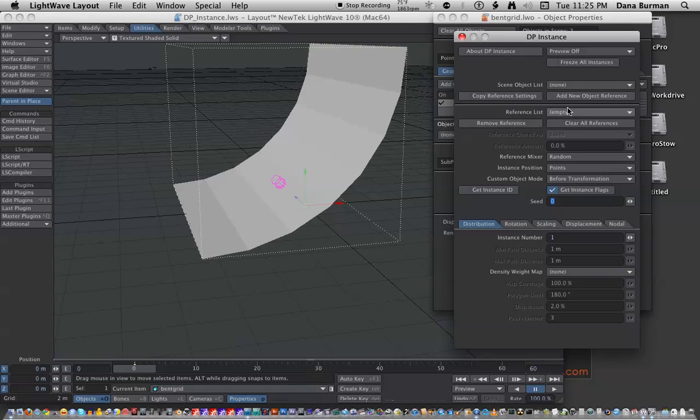Now we have a reference list that's empty, you can't do anything with it, and a scene object list. The scene object list is the list of the objects in your scene. And the thing I want to instance is this object, the jack-o'-lantern. And now I add the new object reference, and that adds it to the reference list. So you can have multiple objects in your reference list, and the reference lists are the items that are going to be cloned.